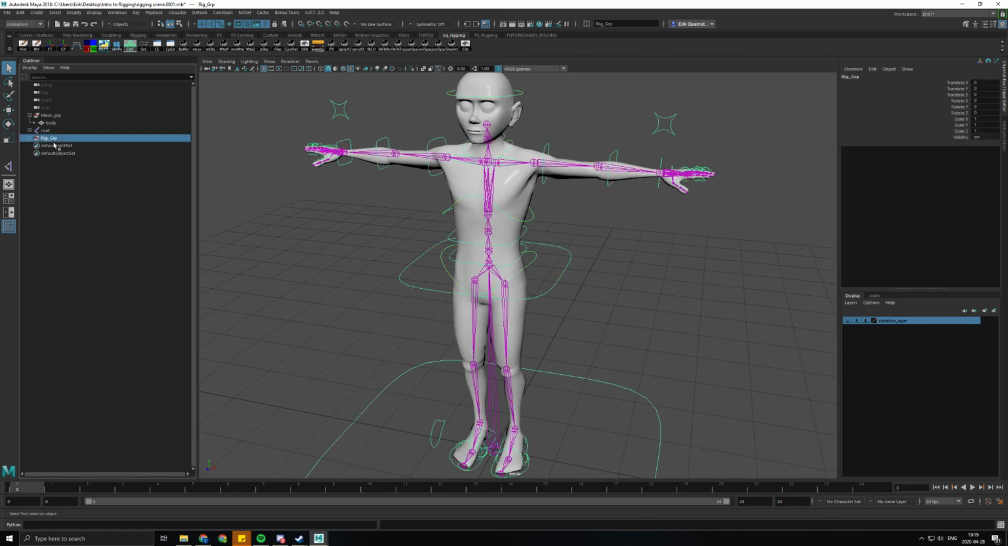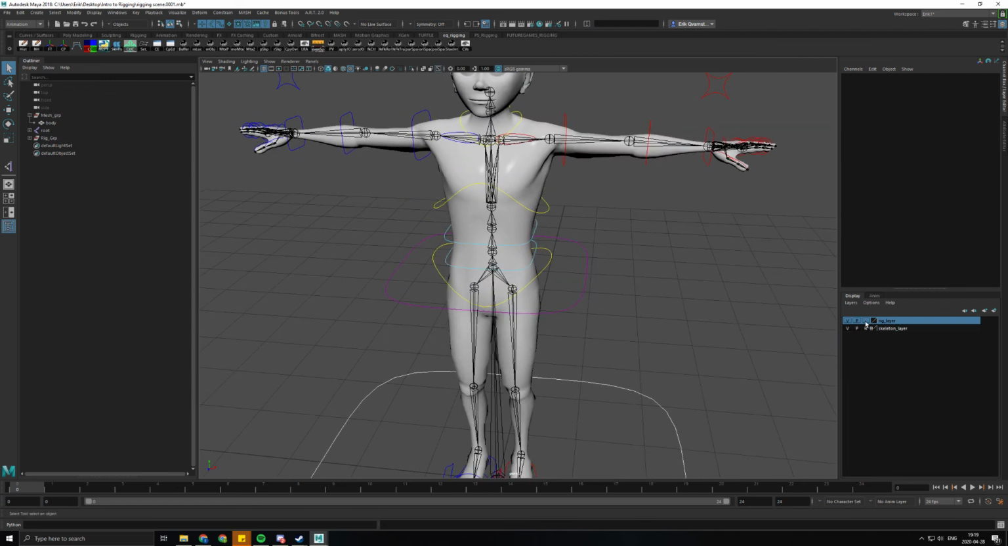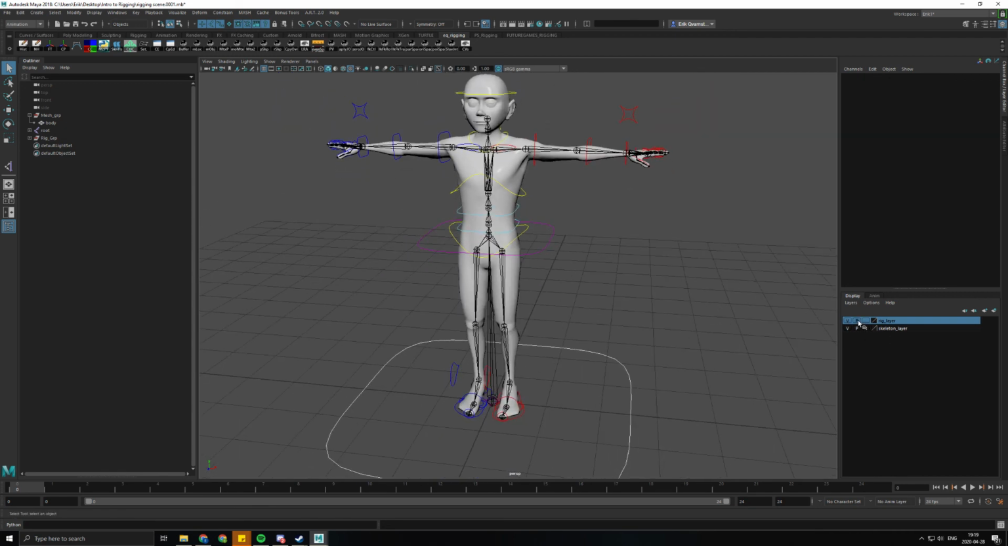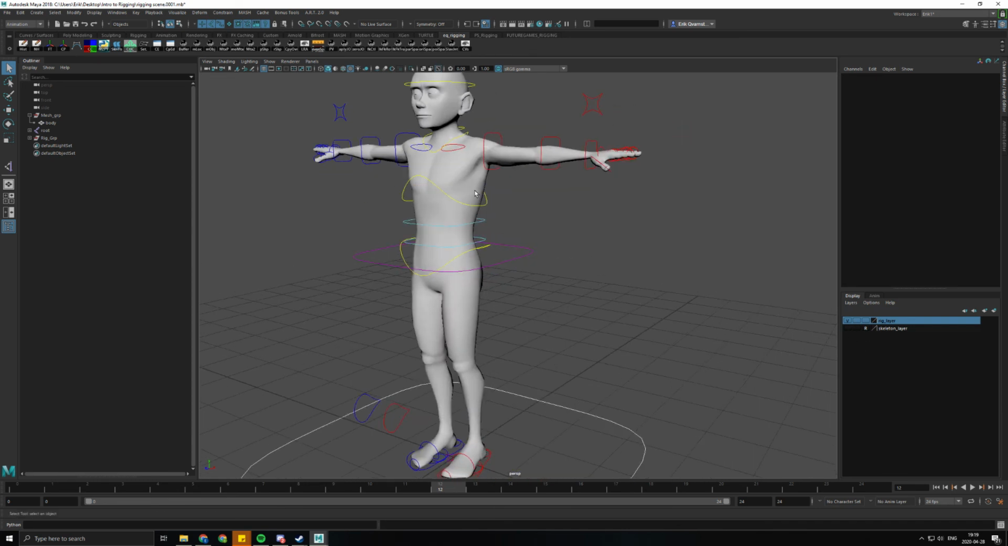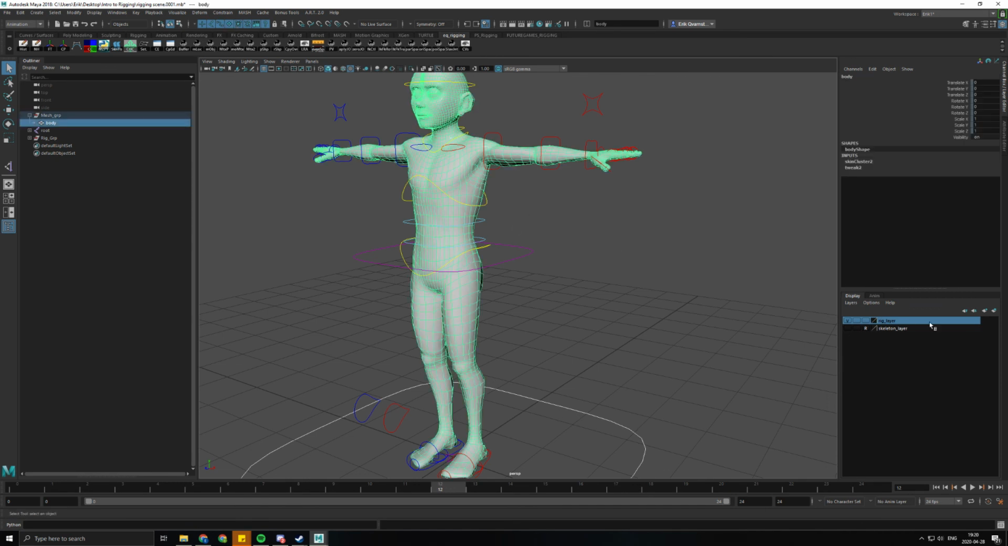So for example, if we take our rig group, add it to a layer, and name that layer rig layer, now we can toggle the visibility of our rig. If we turn off the P and play our animation, it hides it. So we can selectively have things visible when we're looking at an animation and when we're not. Usually the skeleton, I just put in reference and hide the visibility.